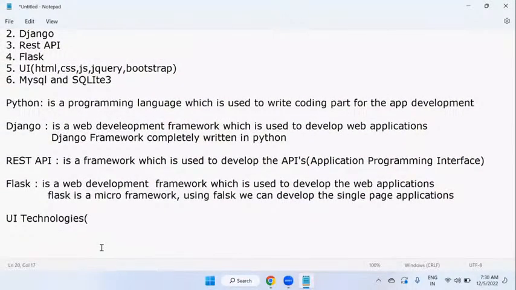So UI technologies means HTML, CSS, JavaScript, jQuery, and then Bootstrap. These are the UI technology basics I'm going to cover in relation to Django. I will cover how much is needed for Django, REST API, and Flask, all the things related to UI technologies.